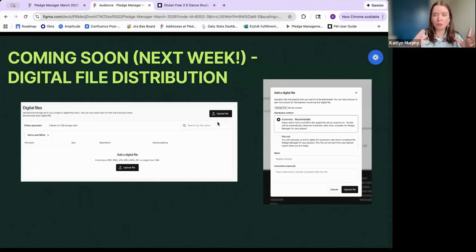You'll also be able to replace a file if for whatever reason you sent one out and then you realize, oh, there was a typo in that book and I have a new version that I'd like the next people to get access to. There's a lot of functionality in here that I think will be useful. So this is, as I mentioned, coming shortly.